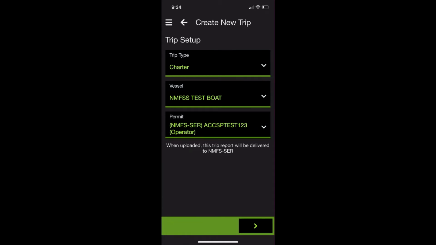Now, we do have other videos on how to complete an electronic report, but I'm going to just zoom through it real quick for you. So you can see on our trip setup page, we have all of the information that we filled out in our Hailout. So we have our charter, our vessel as NIMS the test boat, and our permit as the NIMS SER, our NIMS Southeast Region permit.